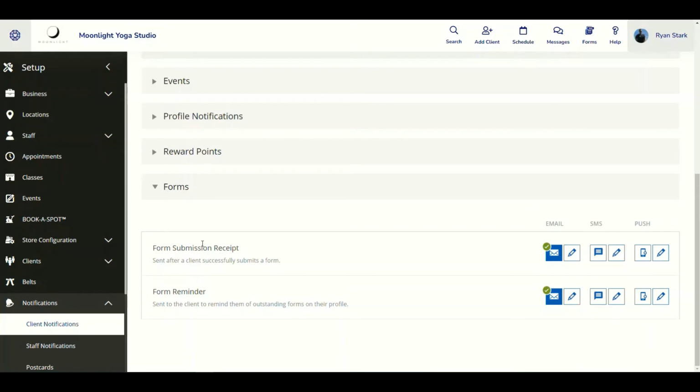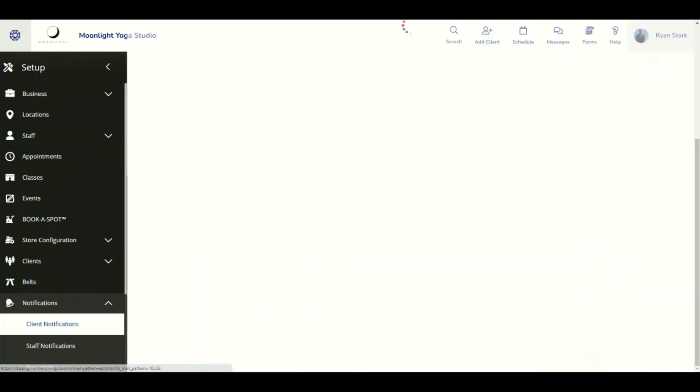Notifications for forms, whether it be through client notifications or staff notifications, will still retain the functionality to enable email notifications, SMS notifications, or push notifications as well. They also retain the ability to edit any of these templates by selecting the pencil icon. What I want to do now is just go into the form submission receipt for the forms notification, and we're going to take a look at that. So let's go into this by clicking on Edit this template.